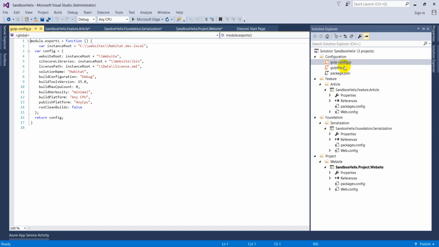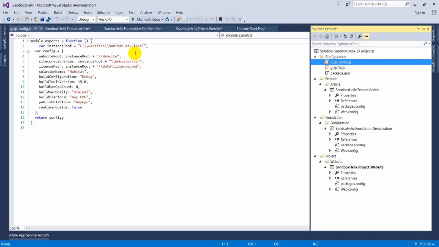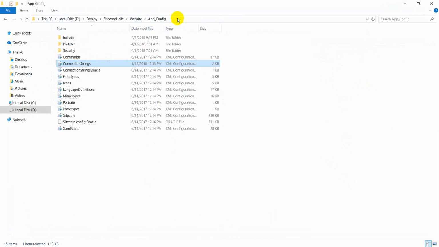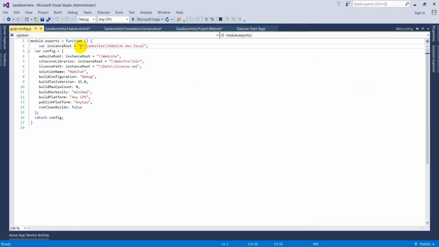The gulp config file is all about where your gulp configuration is set, like your instance root, your website folder, your license configuration, which build tool version you are using, and all that, right? In this case, I just want to replace the instance root with what I'm using in my instance. So it is, let's go to website Helix. That's what we are using here. I just replace the instance root. Okay, so that is the one change.